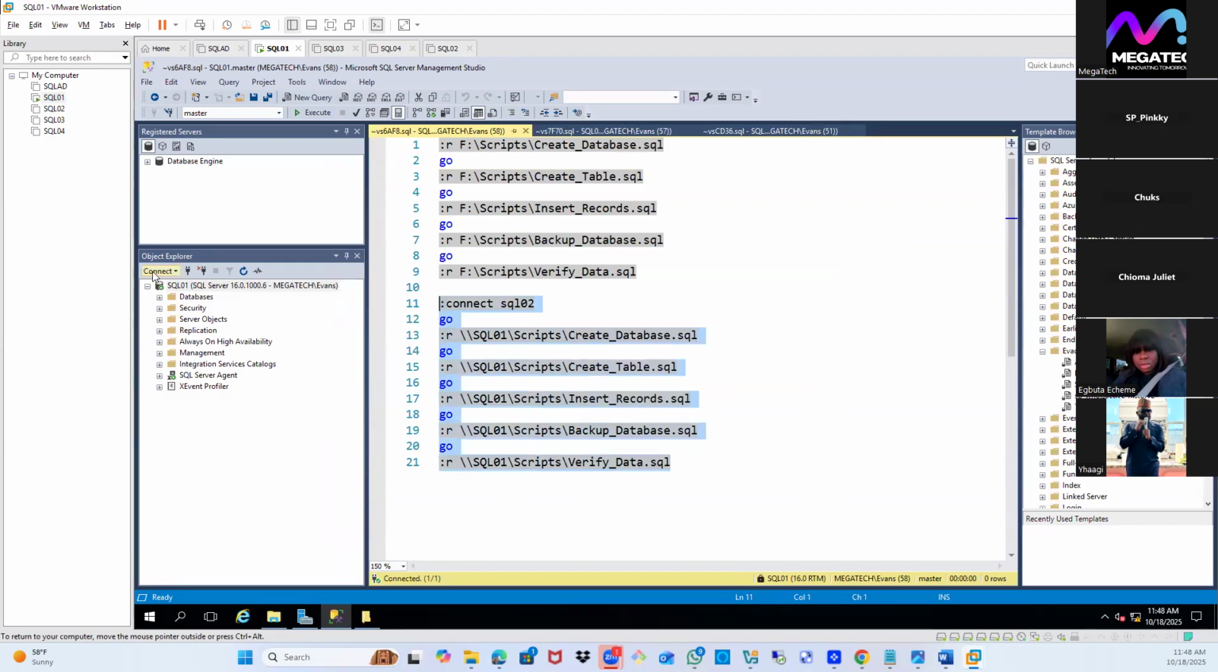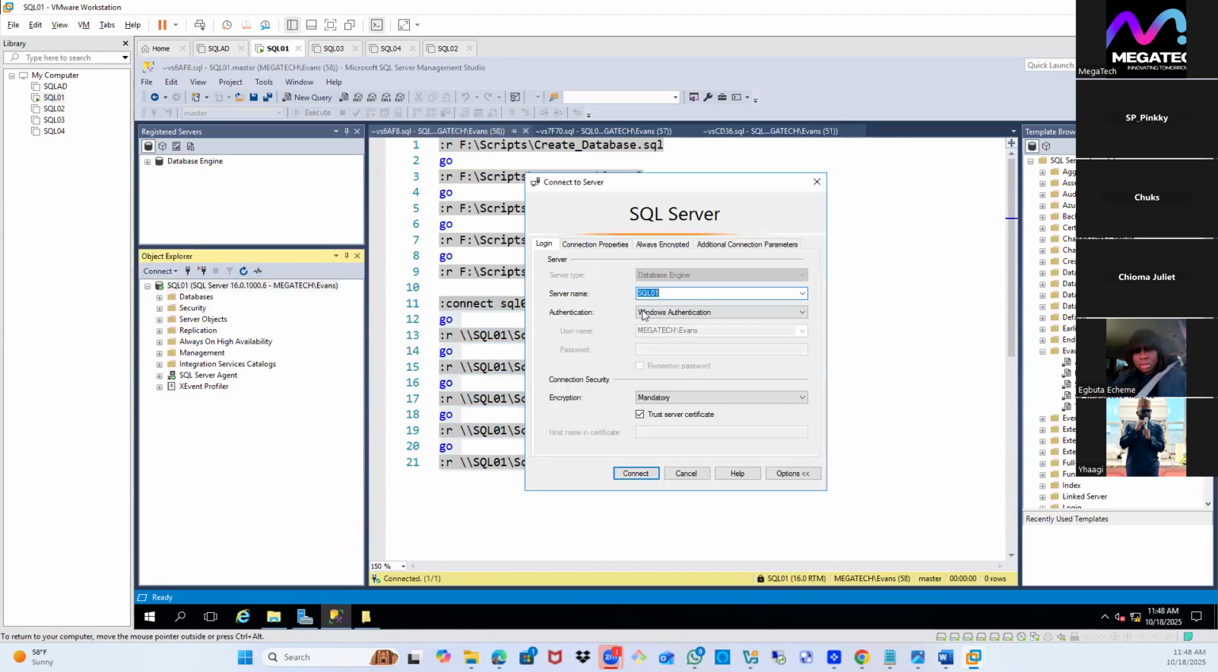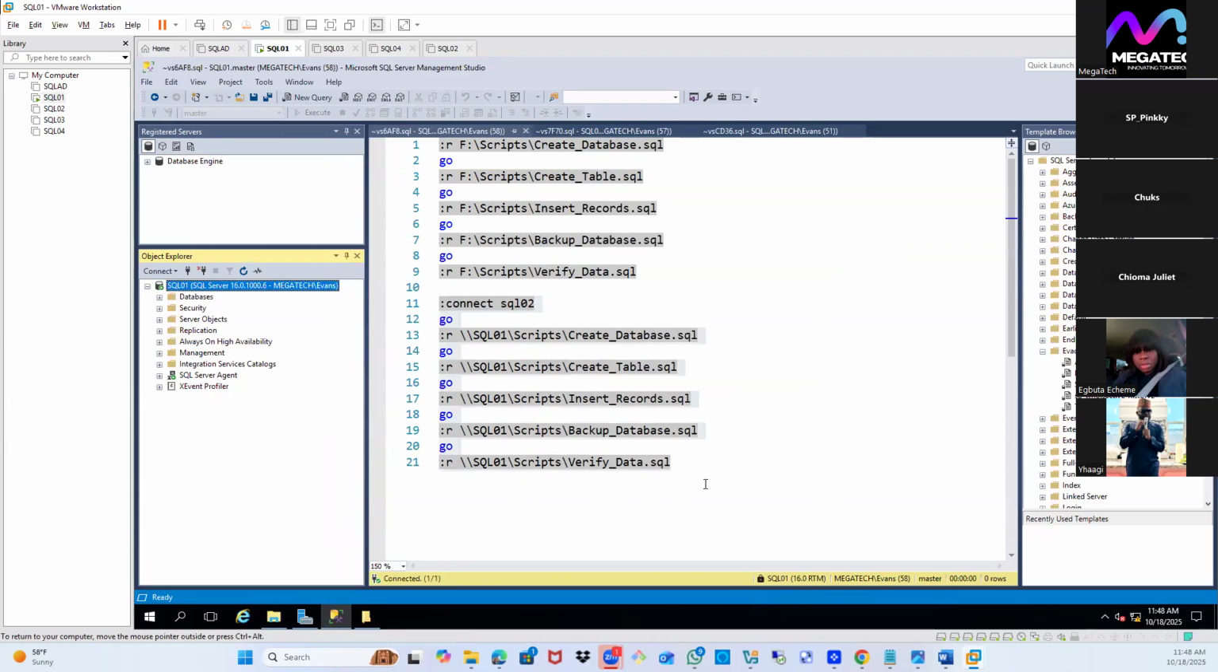We're going to connect to SQL 02 just to verify when it comes on. Or let's assume, let me not even open it, then we'll go there later. So let's run this using SQLCMD. Let it go and run in SQL 02.